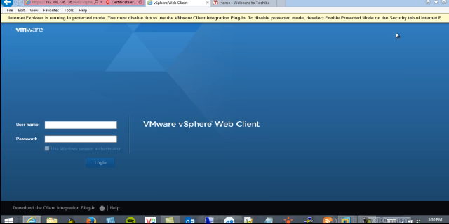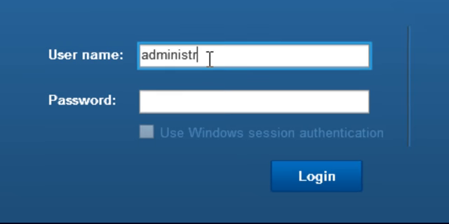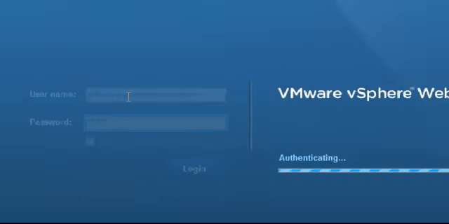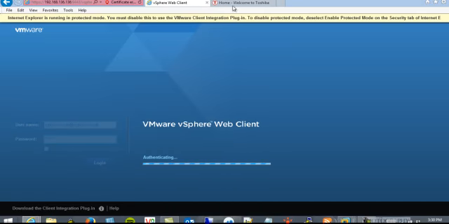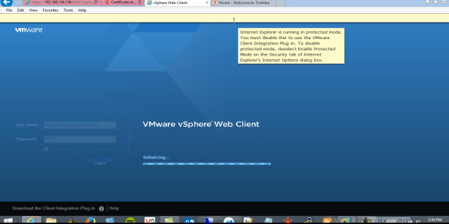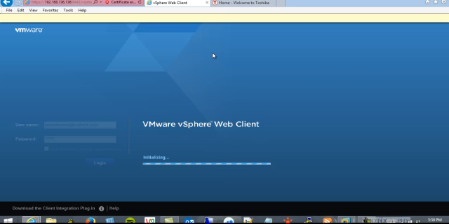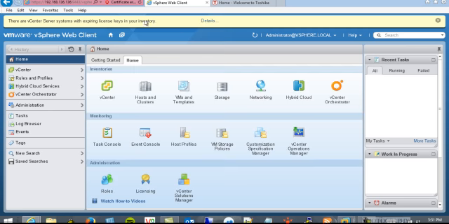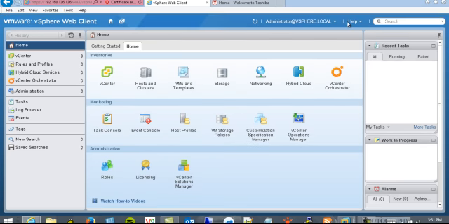vSphere web client itself looks like this. You log in with administrator at vSphere.local, and the password that you used when you set up the original deployment. So I downloaded, by the way, an evaluation copy of vSphere. I downloaded the ISO, and so this is an unlicensed version just for playing around.